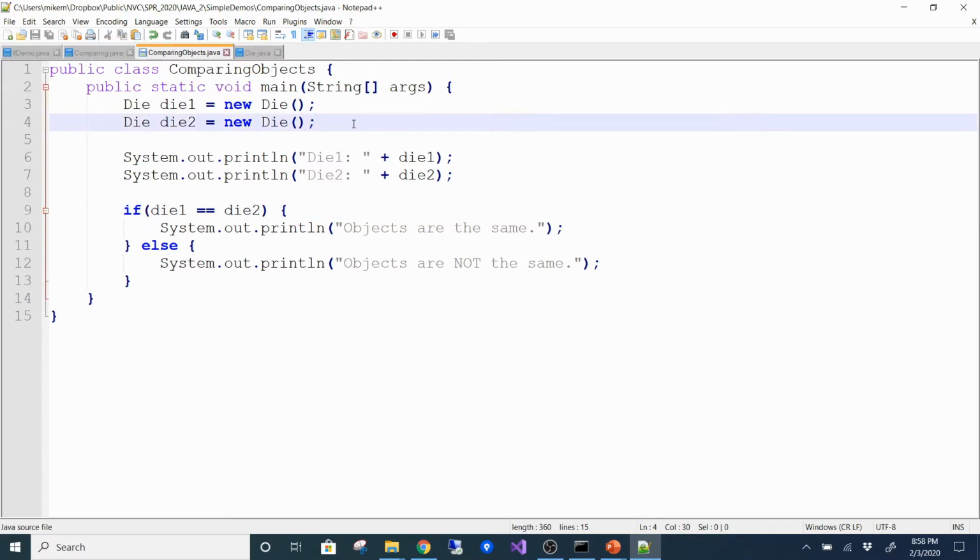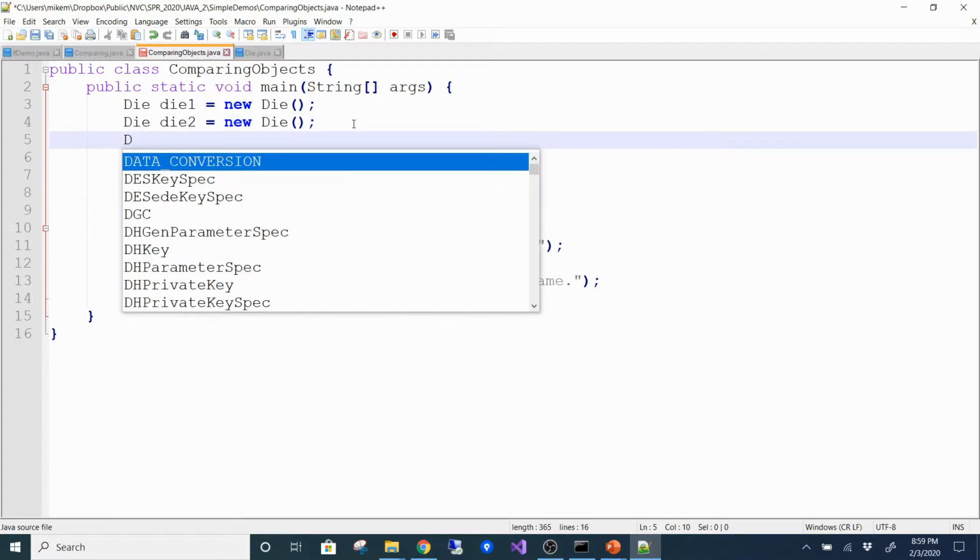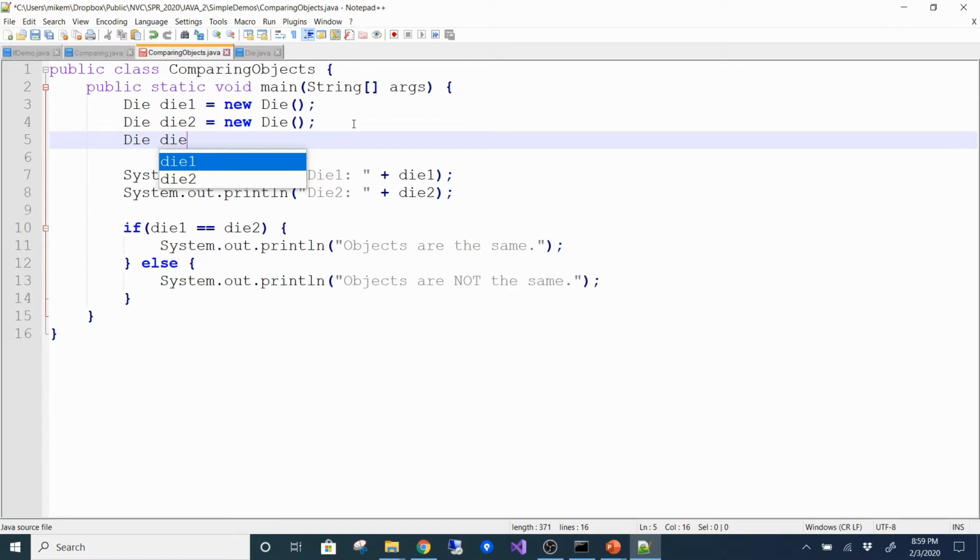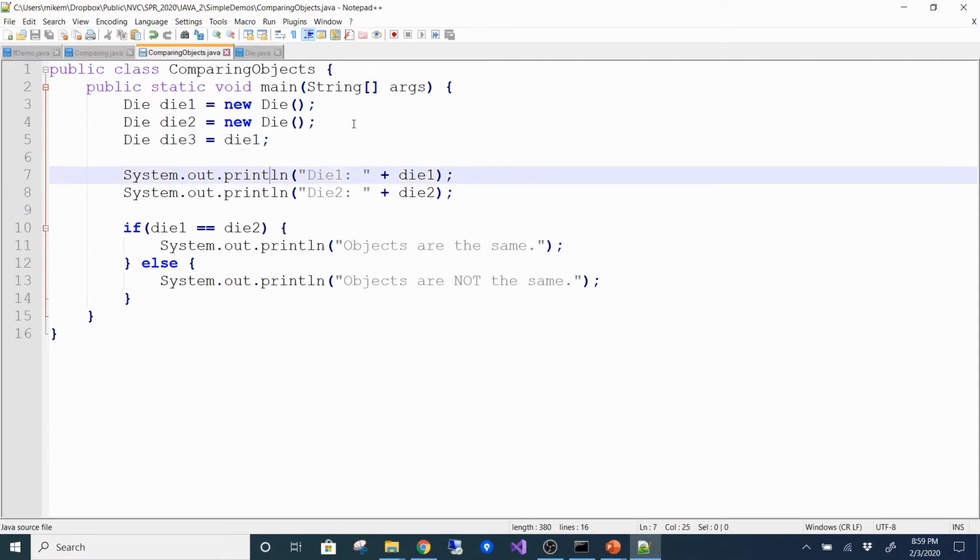Now, to make this actually true, let's just say that I'll make an alias. I'll say like die3 is equal to die1. Okay, now I have two object reference variables pointing to the same object. So die1 points to an object in memory, right? And now I'm making die3 point to whatever die1's pointing to. They're both pointing to the exact same thing.